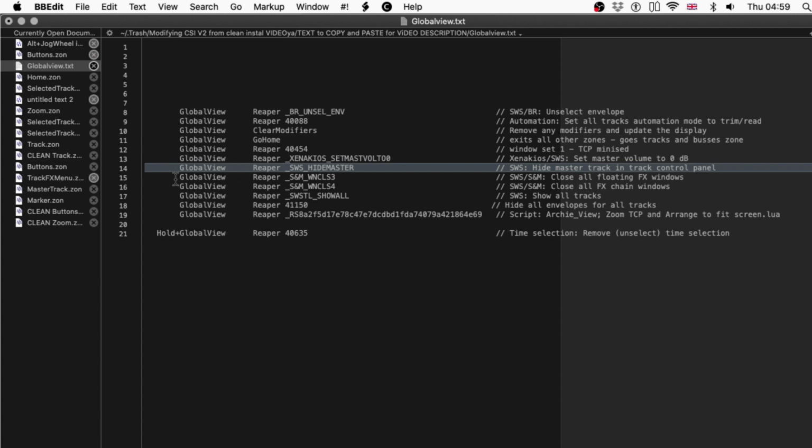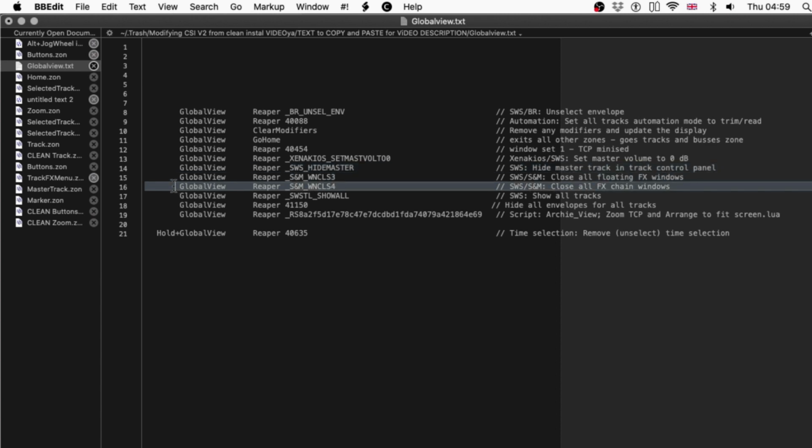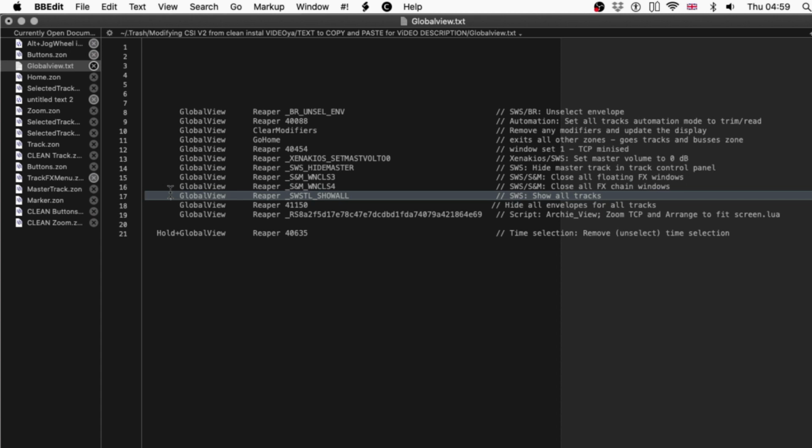The next two actions were included in the original file: close all floating effects windows and close all effects chain windows. Because this is going to be an overview, the home zone, I want to show all of the tracks. So whichever tracks were selected will stay selected, but I'll now be able to see all of the tracks in the arrange.